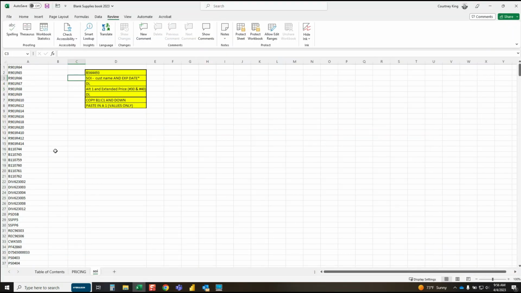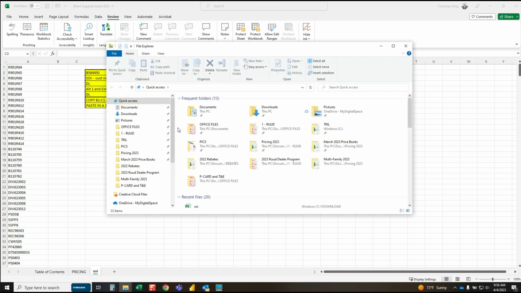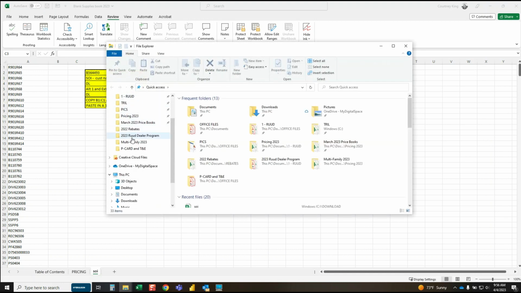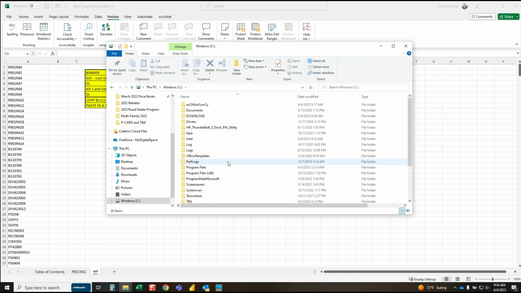So the best way to find the file is to go to File Explorer on your hard drive. You can do this by right-clicking on your Start menu and selecting File Explorer. On the left side, scroll all the way down till you see This PC. Click on This PC and you'll see Windows C:, that's your hard drive. Double click on that. You'll see the folder called Download.